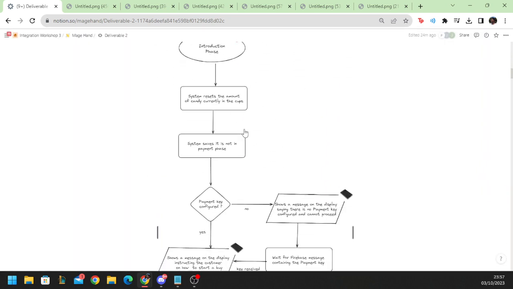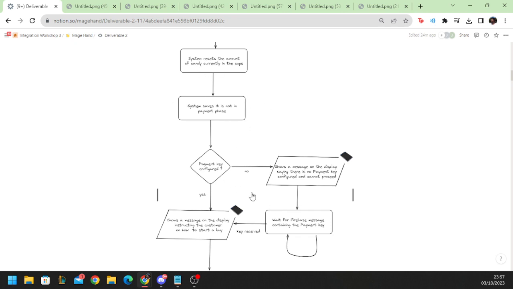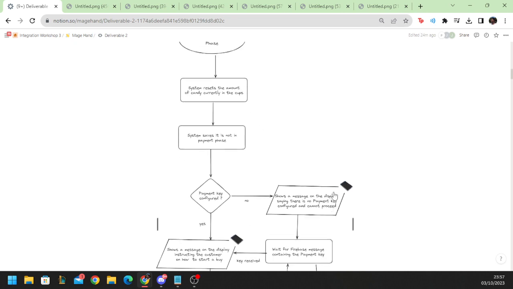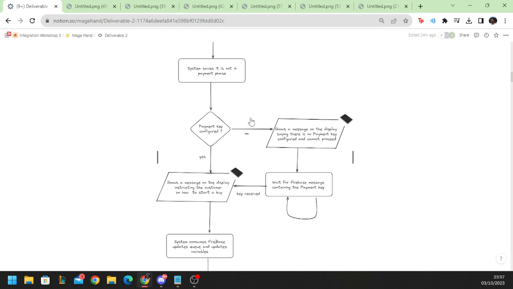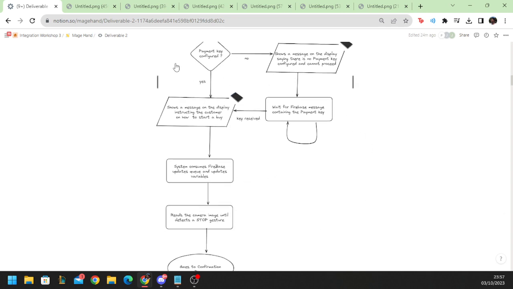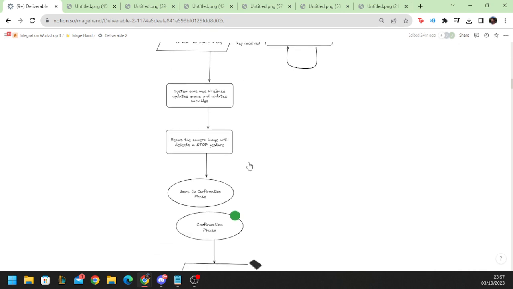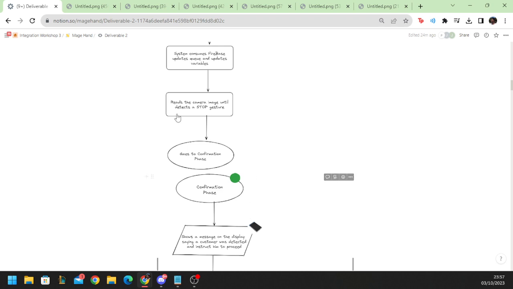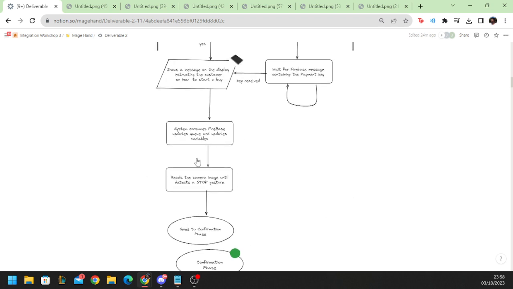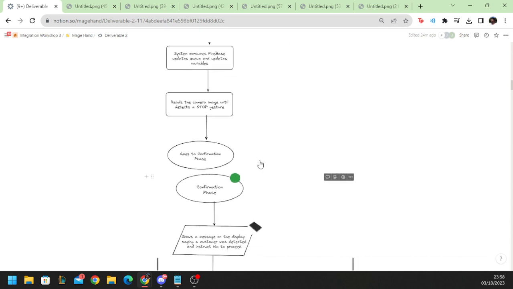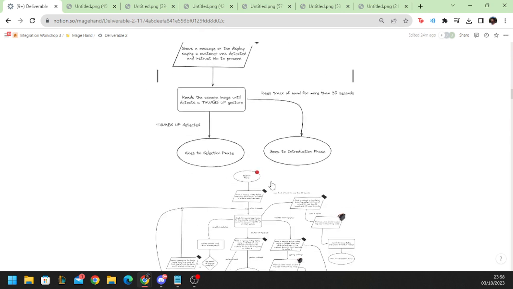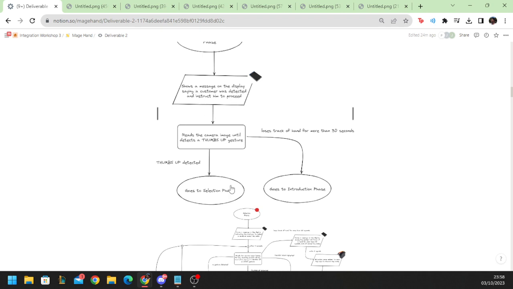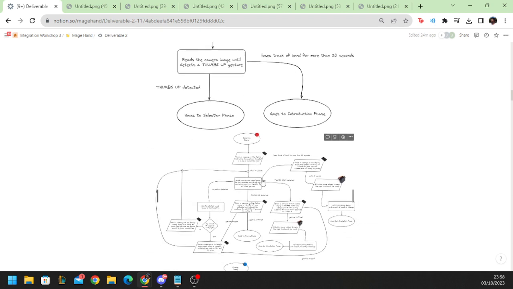In the introduction phase, the system will reject the amount of candies. Basically, in this phase, it will see if the payment key is configured, and show the message on display saying it needs to be configured. It will consume the Firebase data, and after detecting a stop gesture, so someone wants to buy something, it goes to the confirmation phase. So the display shows the message saying a customer was detected, instruction to proceed.